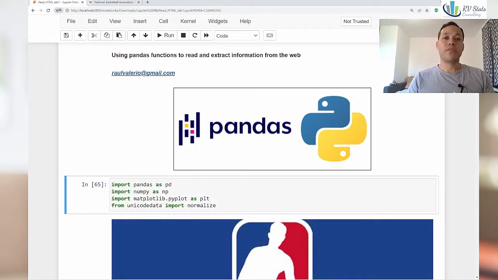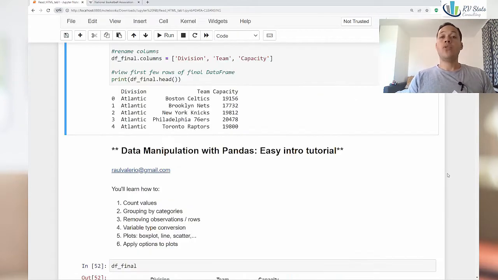I recommend that for this you go to the previous episode on how to extract the data. Today's episode is an introduction to data manipulation with pandas, an easy tutorial. That's where we're going to discuss the most important things now.